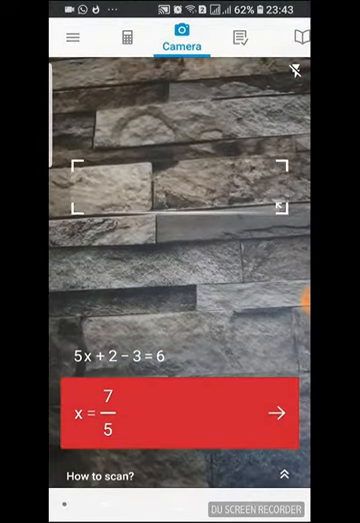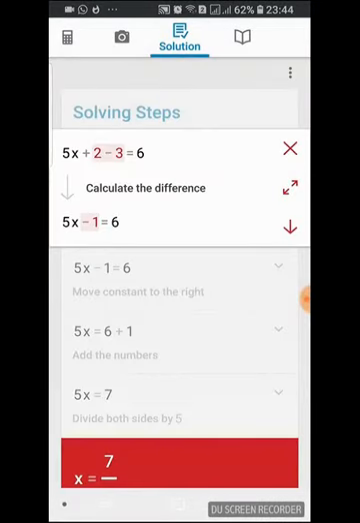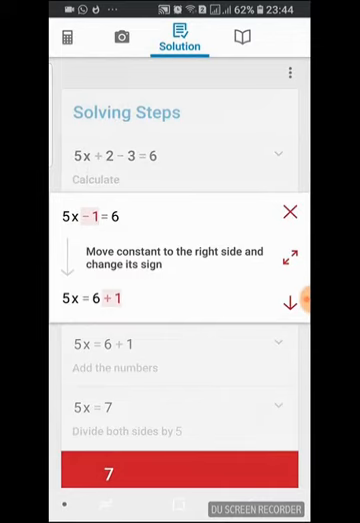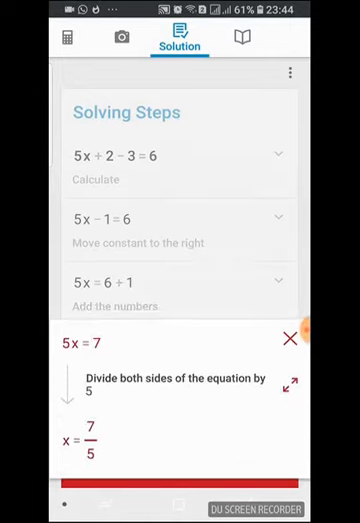If you want to see the stepwise solution of this equation, just click on this arrow button. The first step is that it has solved 2 minus 3 and the result is minus 1. If you want to see the next step, just click this red down arrow key and you will see the next step. The next step is that it has solved 6 plus 1, and then click this. You will see the next step, 5x is equal to 7, and then click again this red down arrow key and x is equal to 7 divided by 5.